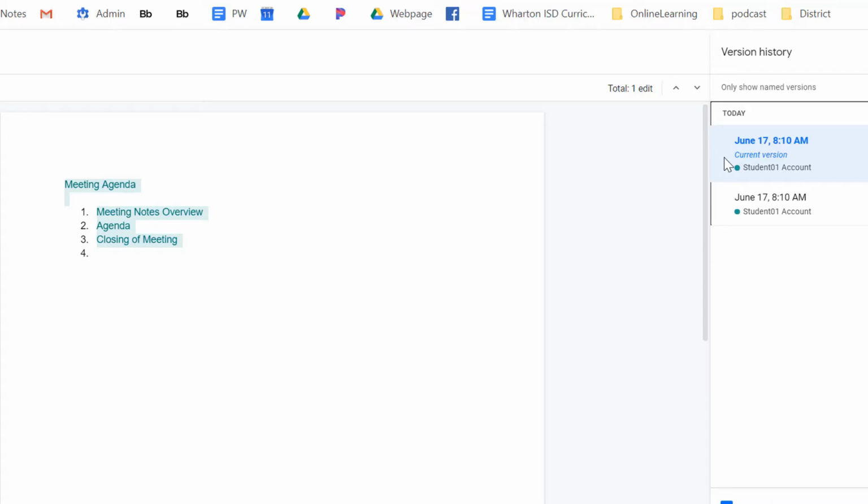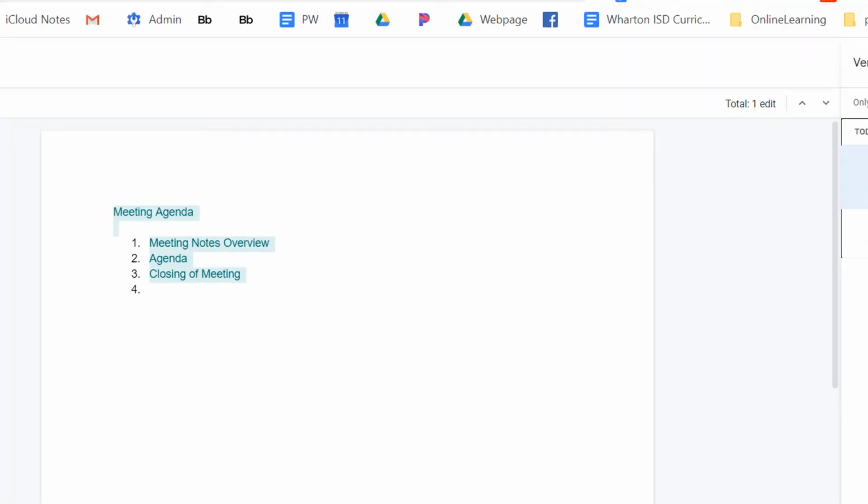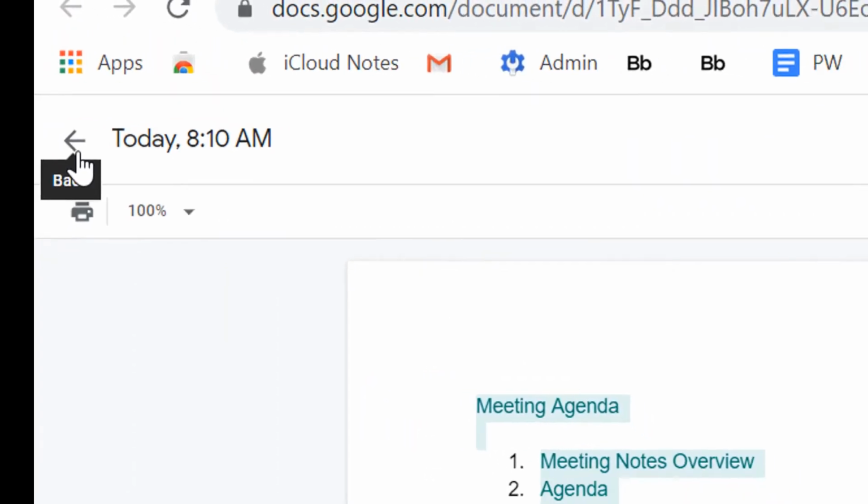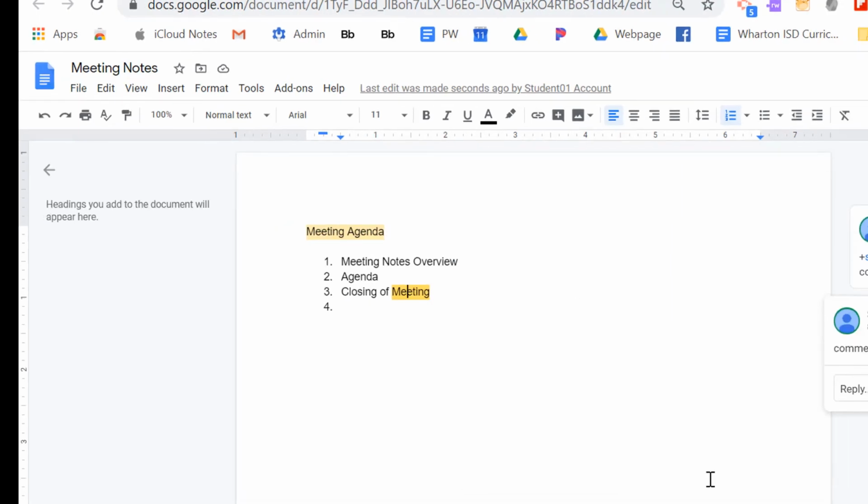I also like this feature for the classroom because with students, if they're working collaboratively, I can see at a quick glance who is doing the work or who's working on what area and make sure that all students are working equally on the project. I click the arrow on the top left corner to go back, and it brings me back to my Google Docs.